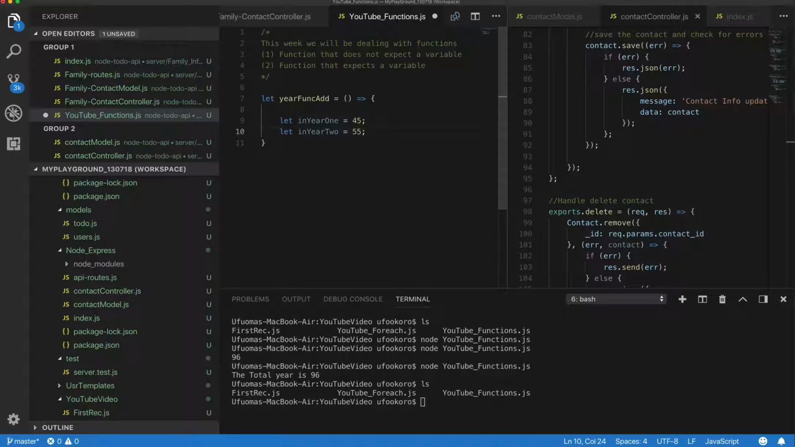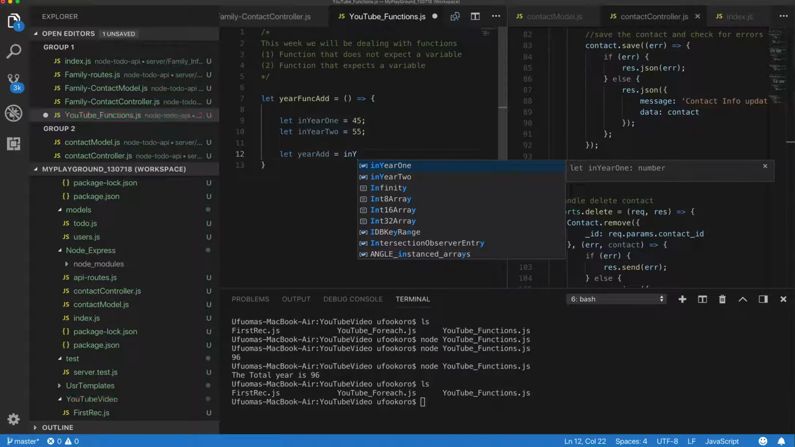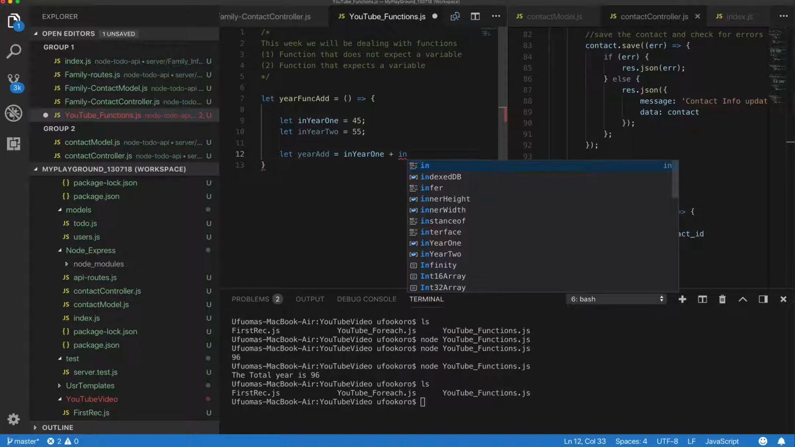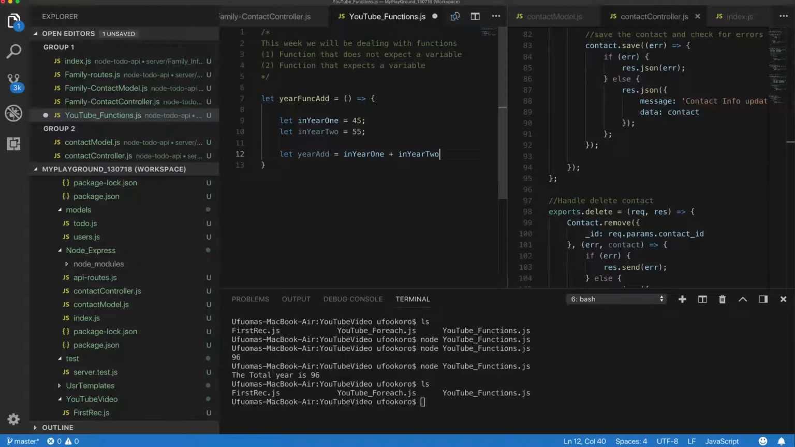Then what we do, let's year add equals in year 1 plus in year 2. We just return in year 1. Oh, sorry, what we'll do, we're going to return year add. Return year add. So anytime we call this function, it would add both years and return the value.